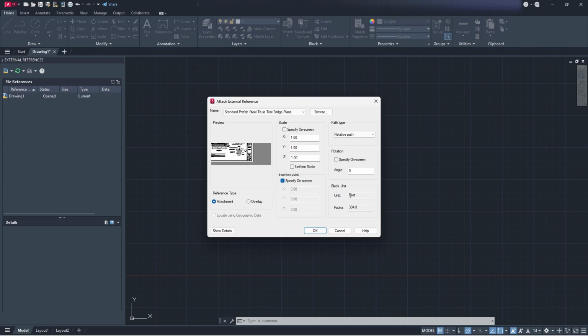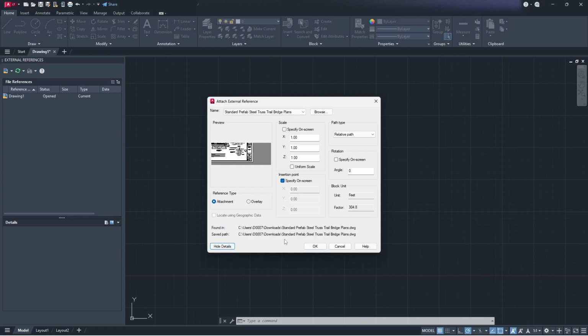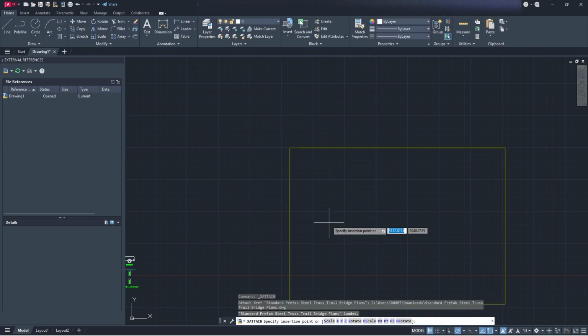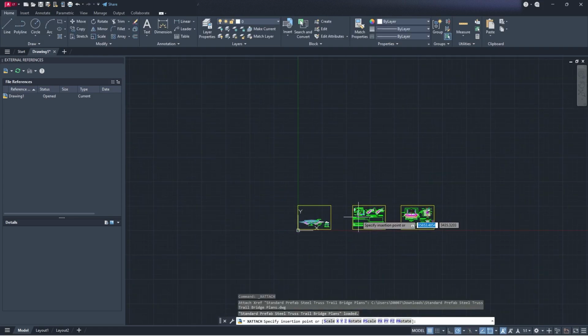For your units, it's going to give you your unit, and it's going to give you a scale factor as well, based on what the XREF is. In that case, we're going to click OK if you want to do that. If we click show details, it's going to show us the details of where it is and everything. Once that's done, we're just going to click OK, and then we're going to be able to place our XREF. If you select an insertion point like I am, you're going to have to select where you want it to go. So I'm just going to click there.